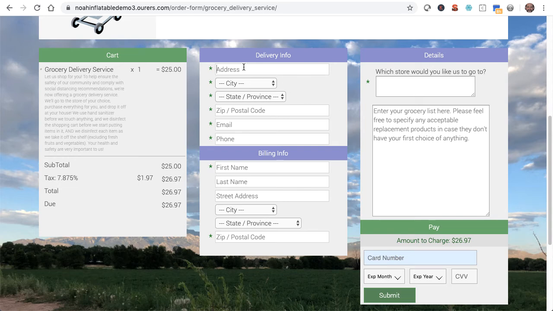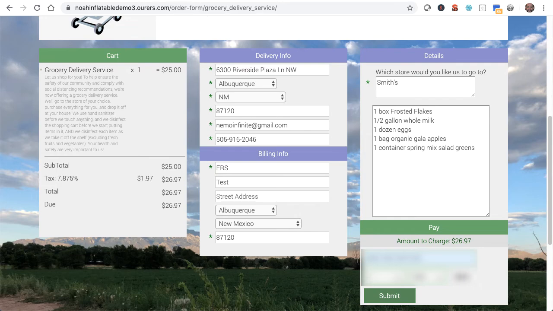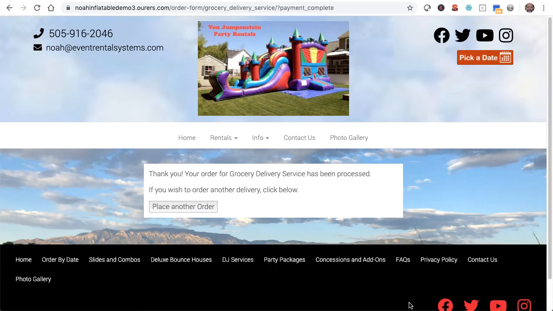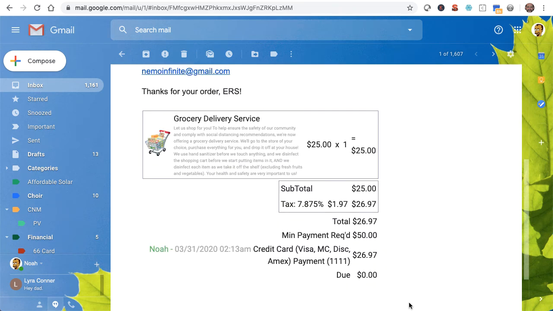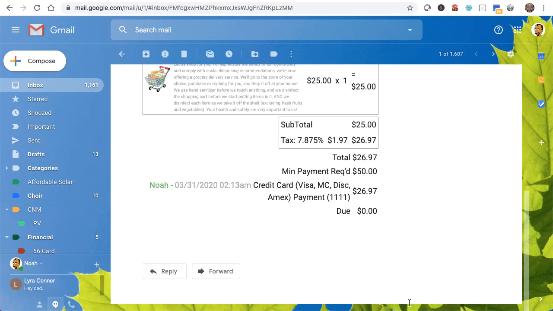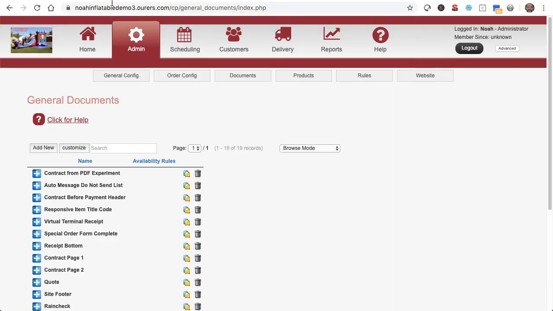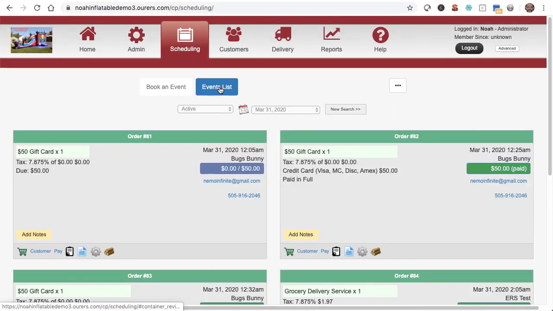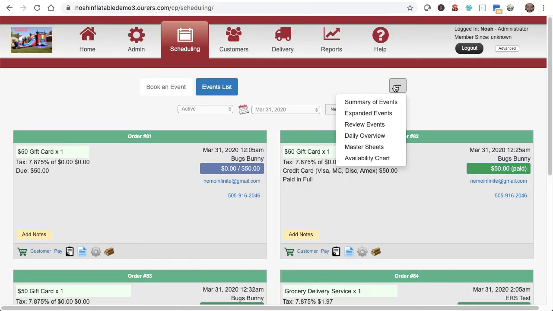So let's go ahead and fill out the info here. Okay, so that's working properly. And it looked like the virtual terminal receipt document worked properly as well. So then we can go back into scheduling. So let's make sure we're on events list rather than one of these views.